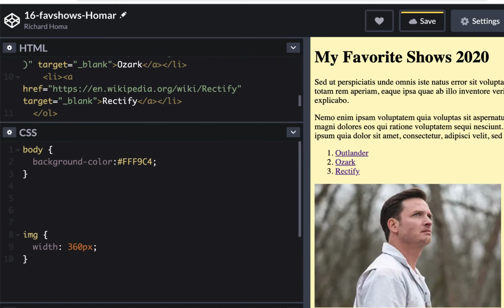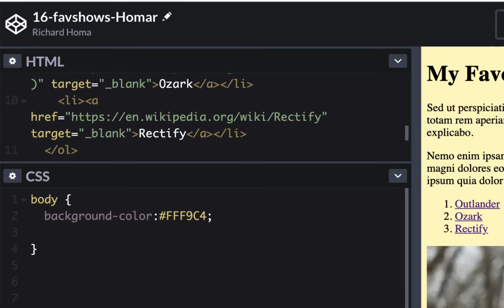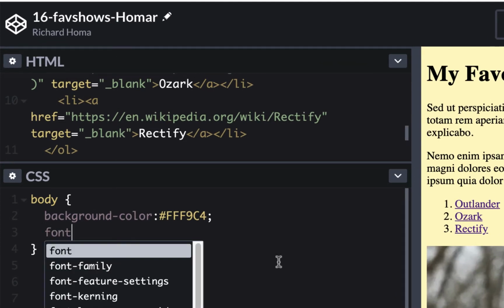Now other things you could do in a body, we could change all these fonts to like a sans serif font, and we could do something called font family. And font family is coming up here.